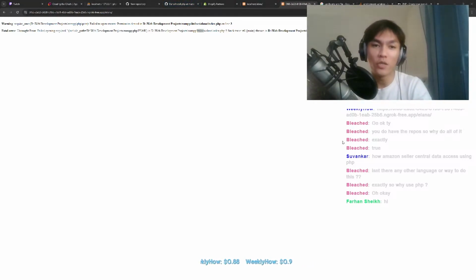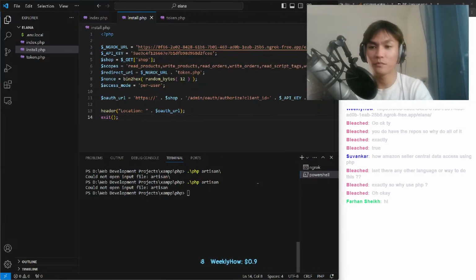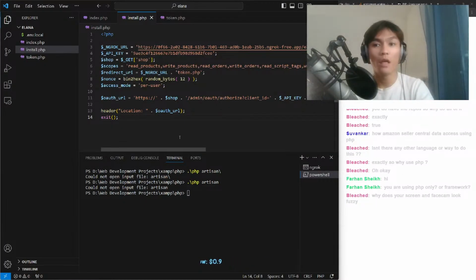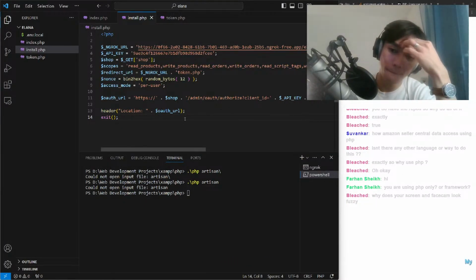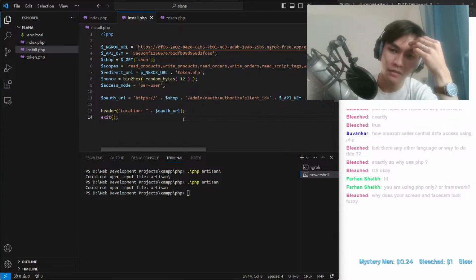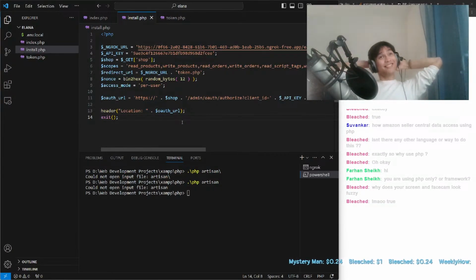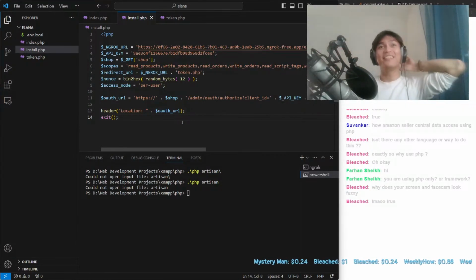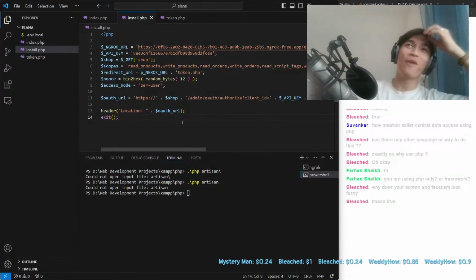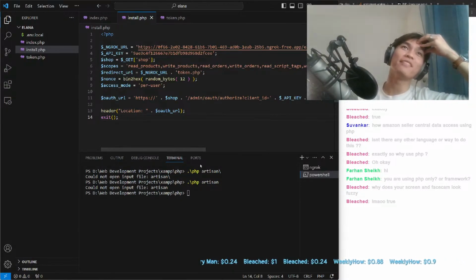Let me just go back to index.php and get rid of that. We are using PHP. Yeah. Now that I'm thinking about it, I don't want to do this. Why am I doing this? Why am I putting myself in this situation?